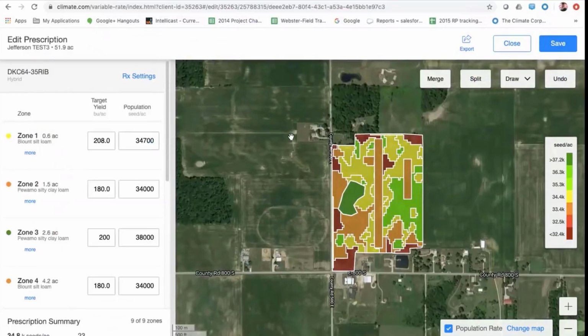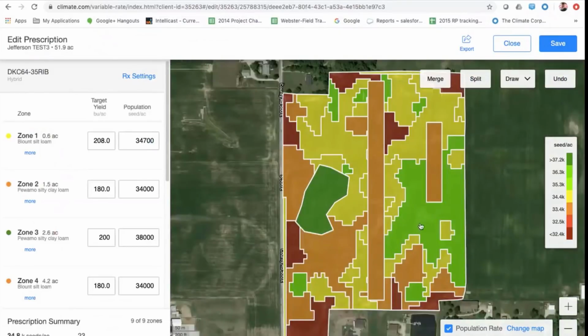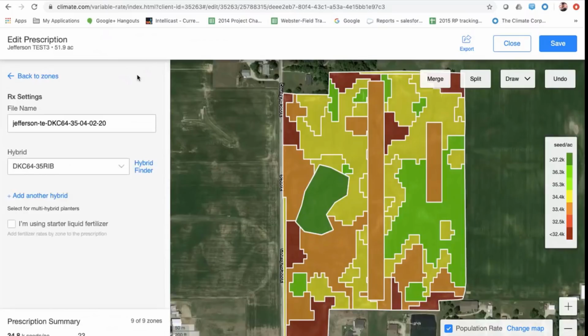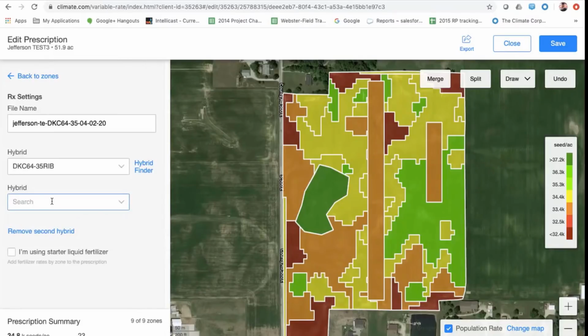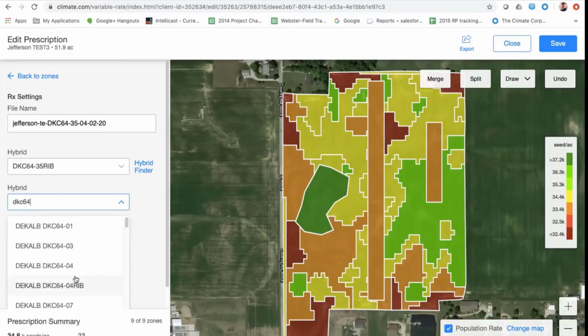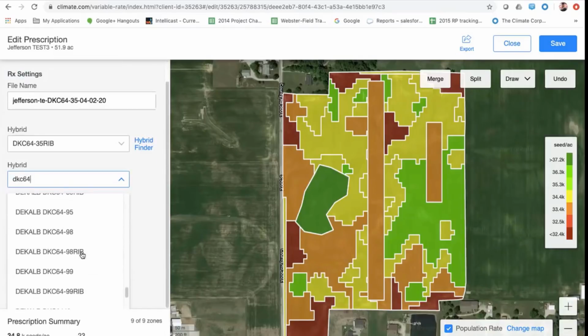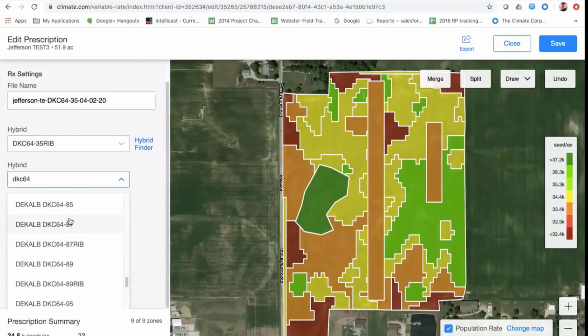If you wanted to plant one hybrid in the green zone and another hybrid in the red zones, there's a little blue thing up here that says RX settings, which you'll see in the left-hand panel. I'm going to click on RX settings. You'll see that right now I'm planting 6435, but there's another option here that says add another hybrid. So if I click on add another hybrid, I can add another hybrid. Let's say I want to put in as my second hybrid DKC 64, and we'll just say 6487.